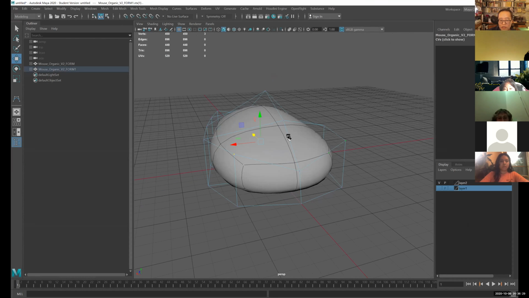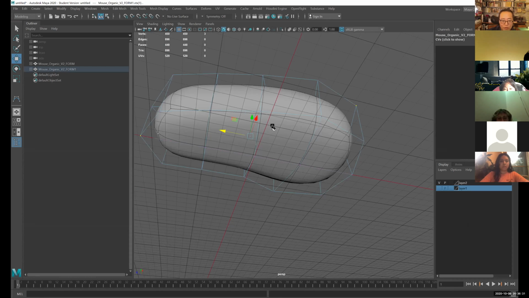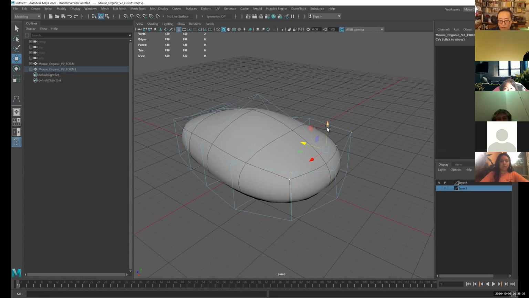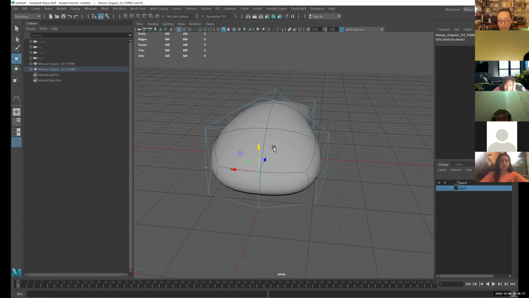So yes. Oh, I think I selected one more vertex here, so let me deselect that. Maya selects through everything, so just remember that. Okay.